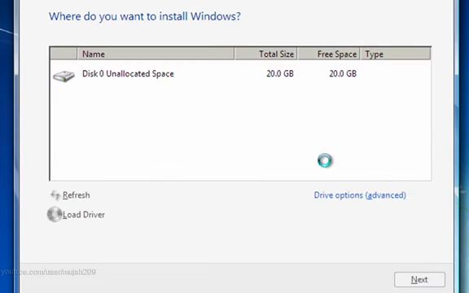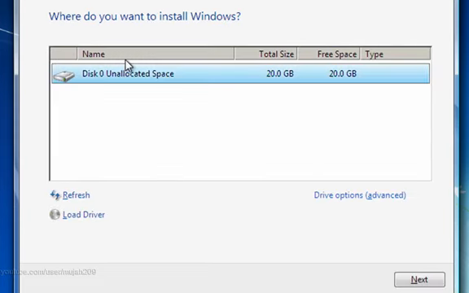And now you will be taken to a hard drive selection. Since this is a virtual machine, my hard drive is already clean. But if it's not clean, just go to advanced and format. Select your hard drive and format it. This will erase all your data and make it an empty hard drive, so you can have more space to work with while you're running your Windows.